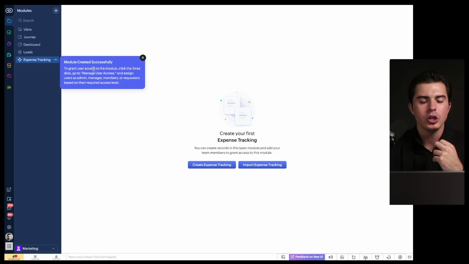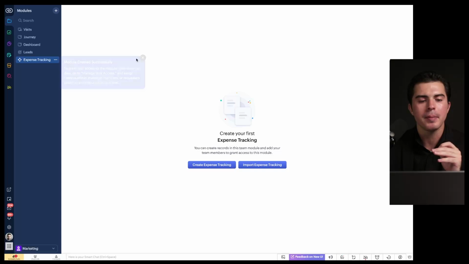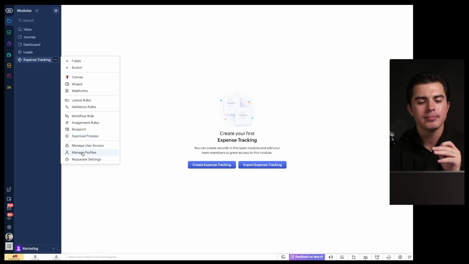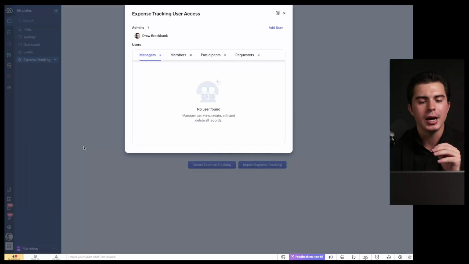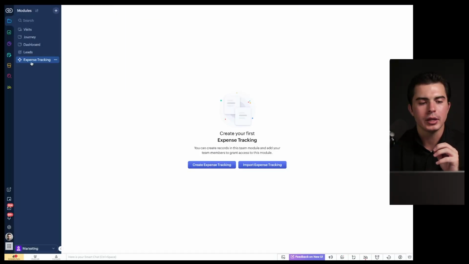Okay, to grant user access to the module, click the three dots, go to manage user access, and assign users as admin managers. So now I can go here. I can go over to manage user access. I can determine who will have access to this specific module that I've created. Okay, so this is not available to everyone. I have to grant access to the expense tracking module here.